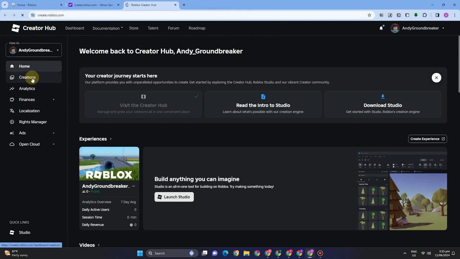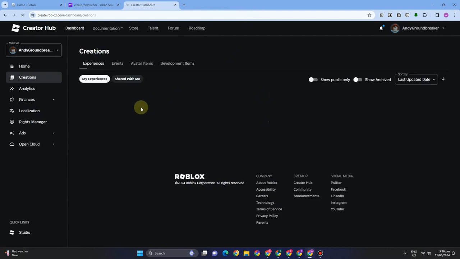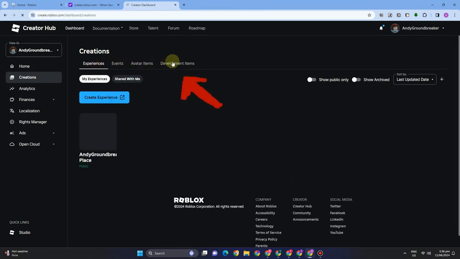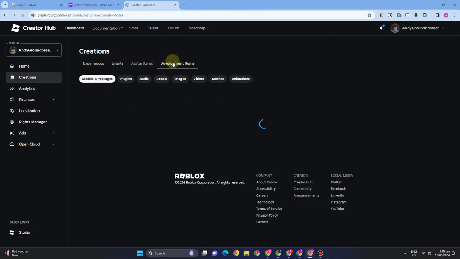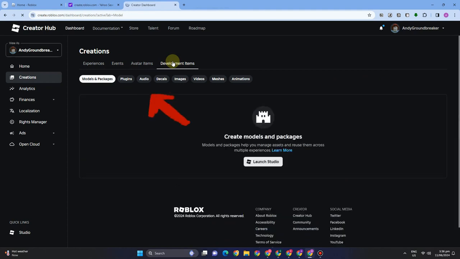Now what you're going to do here next is to look for creations, tap this one, and then after that you have to look for development items. Okay. So development items is next to avatar items. So click this one. After that, you have to wait for a couple of seconds and you will see these options right here. But what you're going to do is to look for audio.